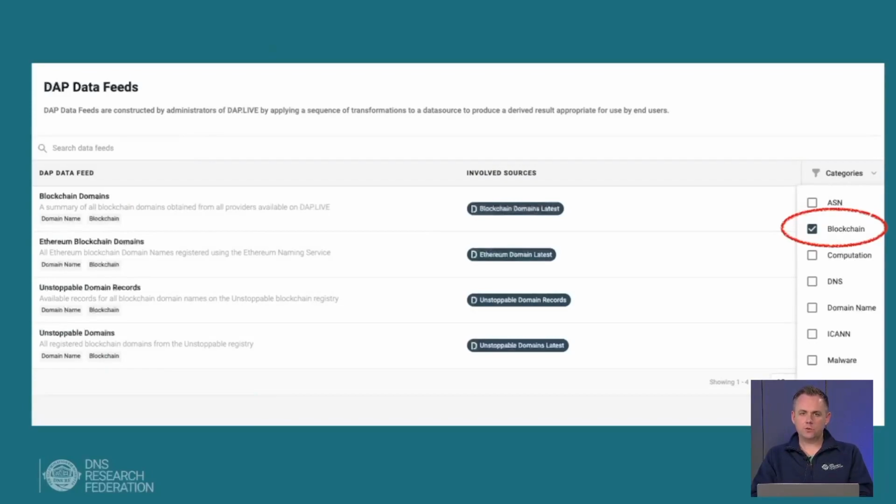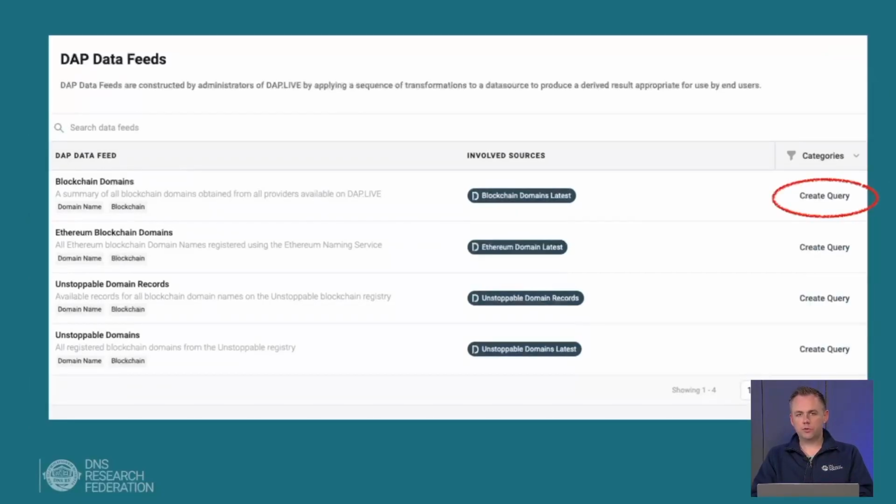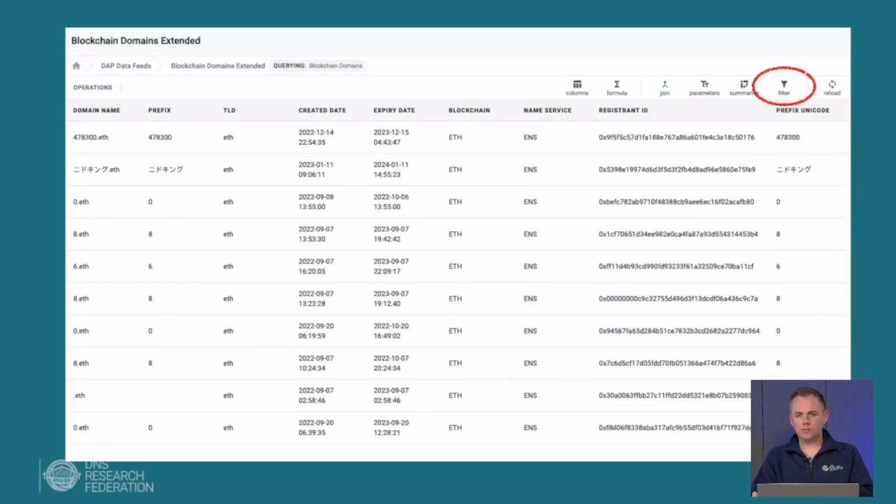If we move back to the system itself and go to the DAP data feed section on the left-hand side, we want to filter the list to all of the blockchain data that we have available. You can do that by selecting the categories drop-down and ticking the blockchain option. The list will then load with all of the data sets relating to the blockchain. As an example, we're going to view all of the combined blockchain data. If you click on Create Query on the right-hand side for blockchain domains, you'll see all of the domains that we have available in the system.